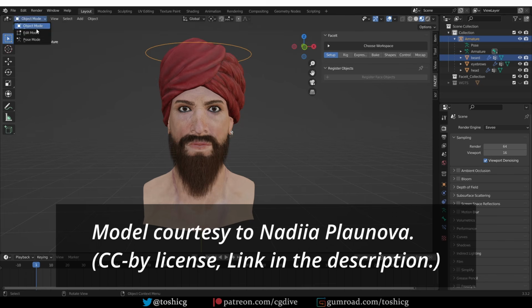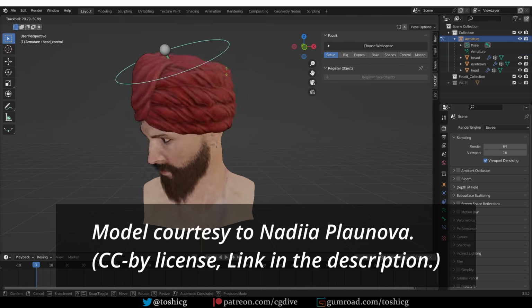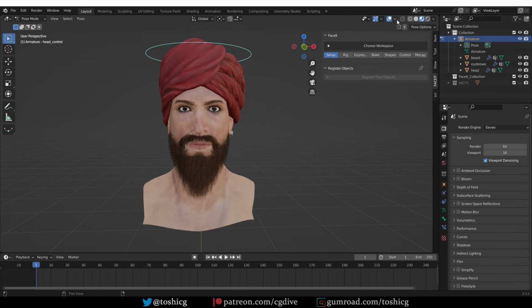So there is a simple rig on this guy, just something to move the face. And it's a very simple rig. There is no face rig, but you can also practice on a completely unrigged model.